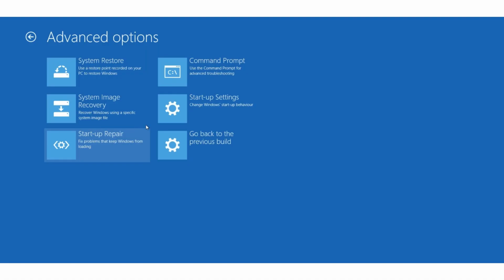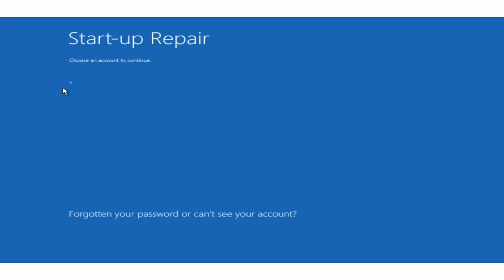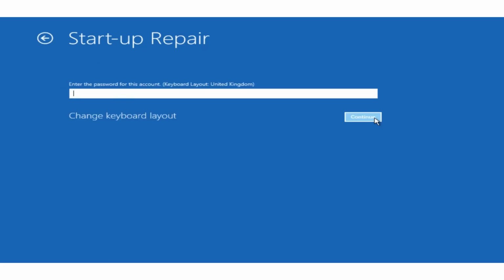So I'll go with Startup Repair, and then you're going to choose the account that is on your PC to continue. Simply select the account you want, type in the password of that account, and click on Continue. Then wait for the repairing process to complete, and once done, wait for your PC to boot, and that's it. That is how you can repair Windows.